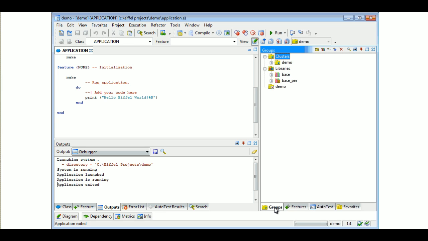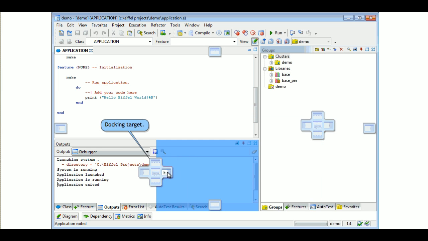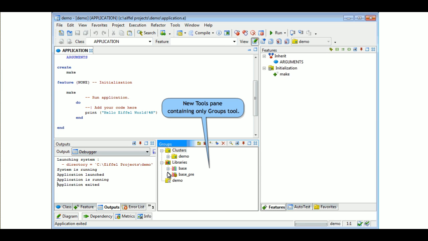So you can redock just about any tool to any other part of the layout. When you drag a tool out from its mooring, you'll see that a set of docking targets appears. You can redock to one of these targets or leave the tool undocked. Here I'll undock the Groups tool from the rightmost pane and pull it out by itself. And this is done by dragging its tab. Now I can drop it somewhere else to redock it. In this case, let's say I want to put it in a pane by itself just to the right of the pane that contains the tools: class, feature, outputs, etc.